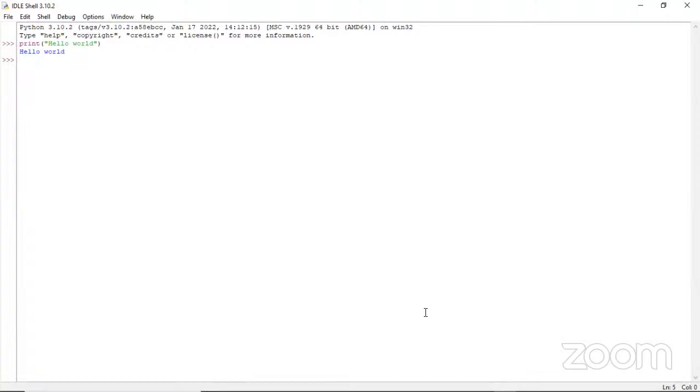Probably I want to know that you guys have jotted down those things. So let's start with variables. Let's say, example of variables.